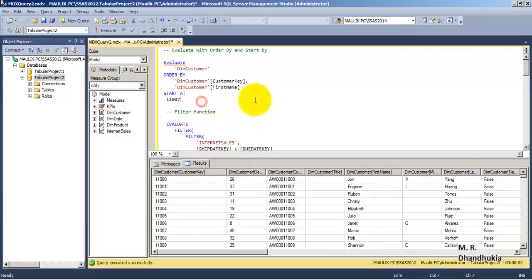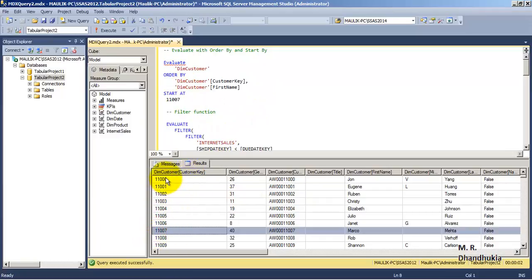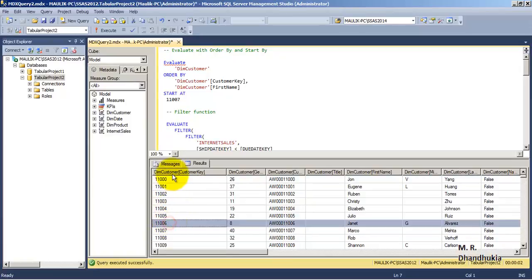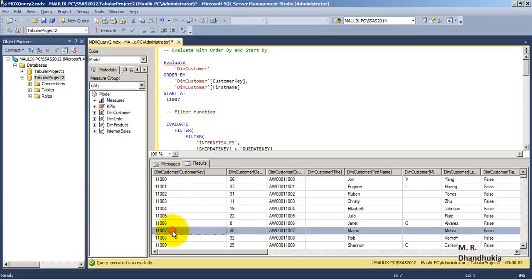Now let us say that this is the customer key. What if we want to start our records from here? We don't want these records, 0 to 6, that is the first 7 records, to be displayed. If we want to start from the 8th record, that is from 007, then that can also be done.